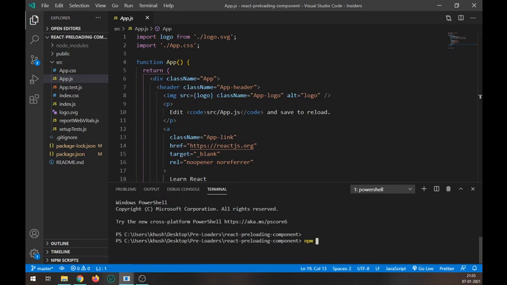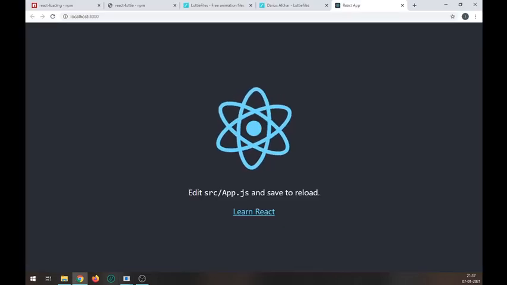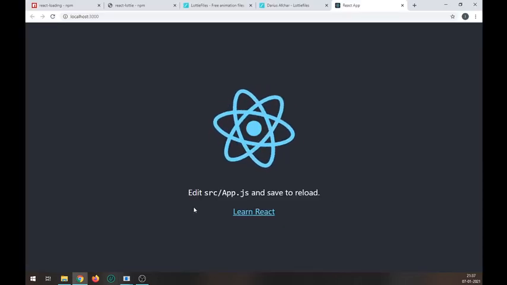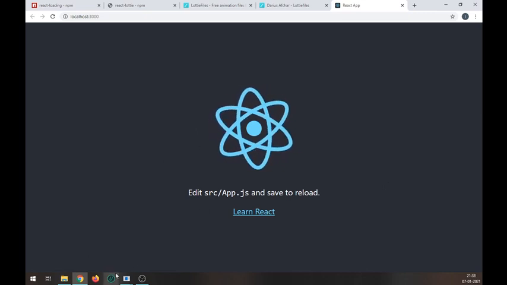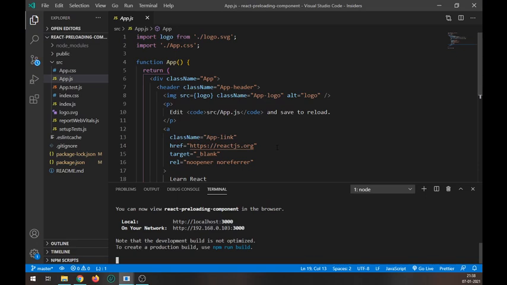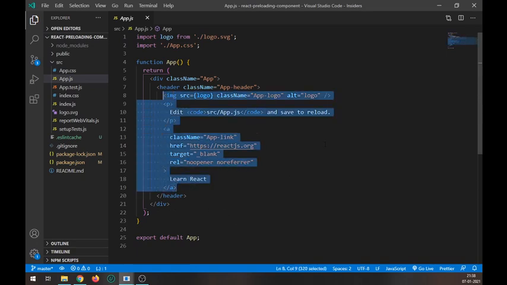Let's start our React server by typing npm start. And our app is up and running. Let's clear this app.js file and keep the header section.